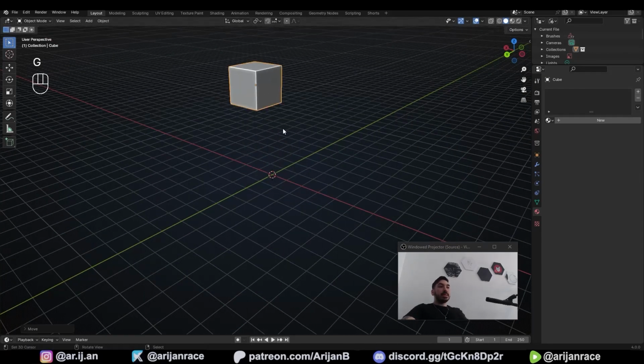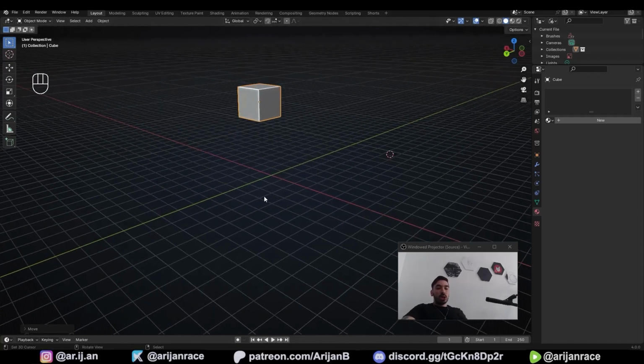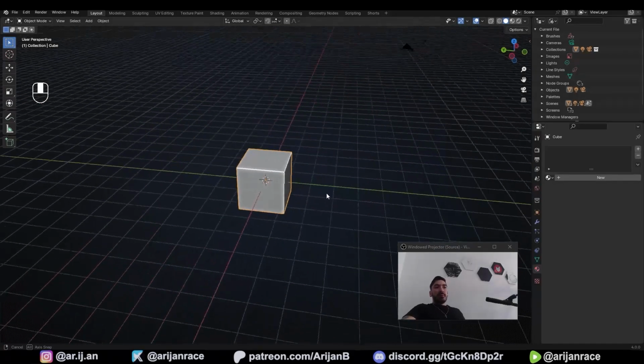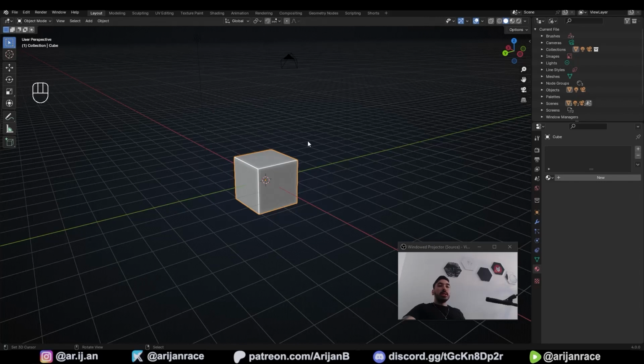In case you messed something up and you don't know how to go back, you can always press Ctrl N. This is going to allow you to create a new file from scratch. Click on General. You probably don't want to save this, but you can save it if you want to. And then you're going to have a brand new file. You can start completely from the beginning again. Next, let's start doing a little bit of modeling.